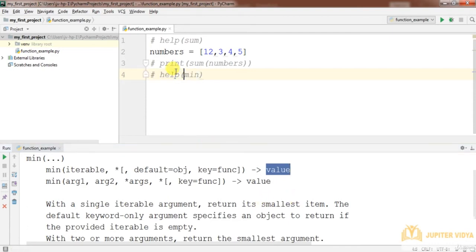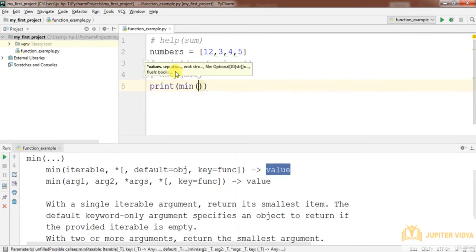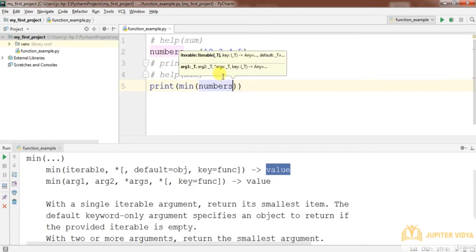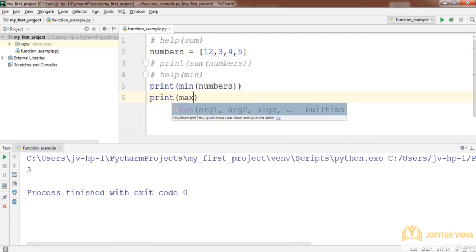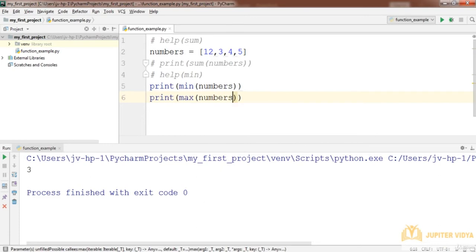Let's comment this and use it. Let's find the minimum of this list, the minimum number inside this list. See here, 3. There is one more function we can use, max. Pass the iterable and it will return the largest value inside this list. Here you can see 12.